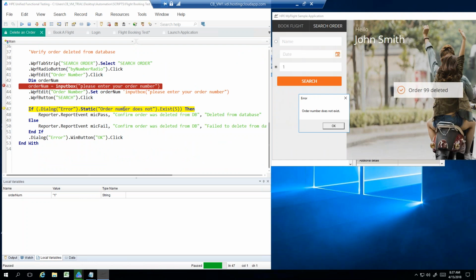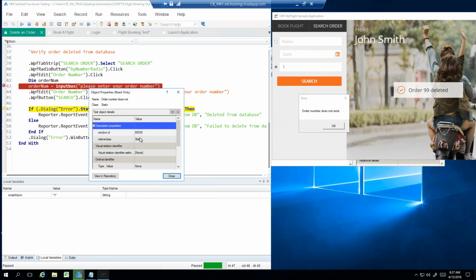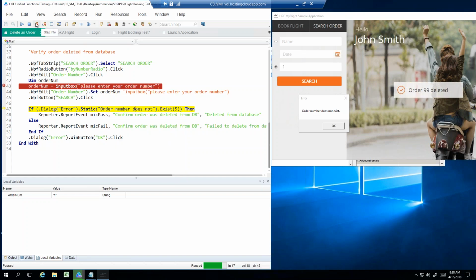Now it's saying the error message, order does not exist. This is the text that we are checking, because we know in our data table it's identified by the static text, but we need to provide some value. Make sure this text is showing in the properties description, but it will still be recognized by the window ID number. This also identifies the number and the native class. These two provide enough information to identify this text showing on the error message. So that will also work, but we need to make it more specific.